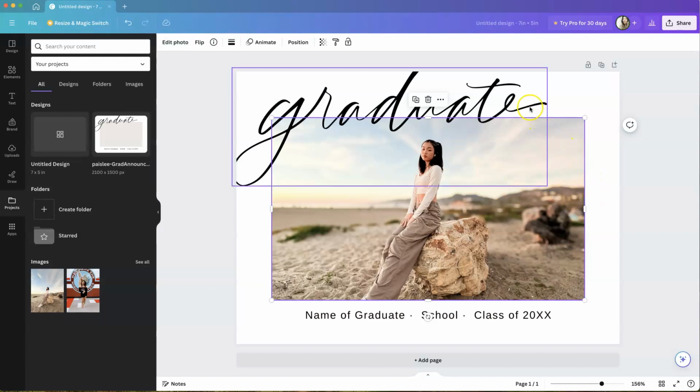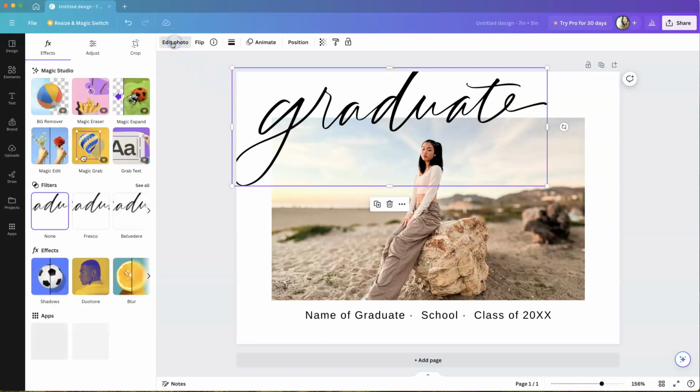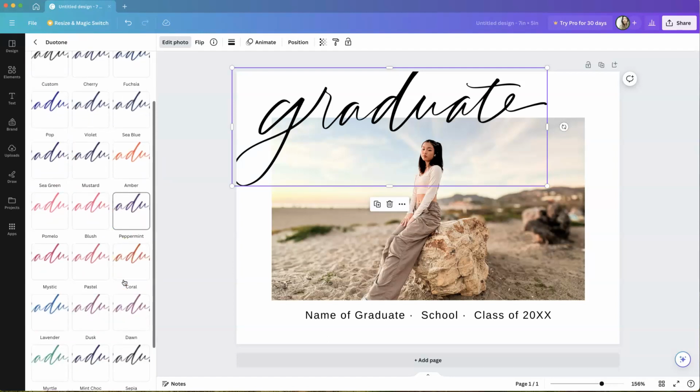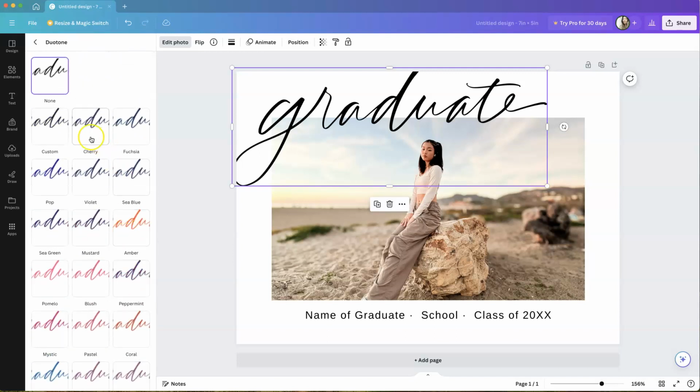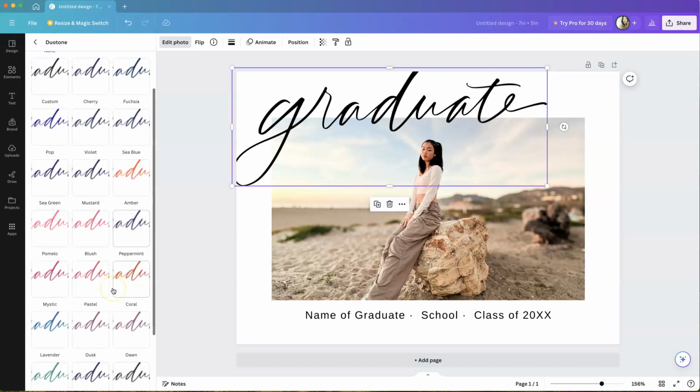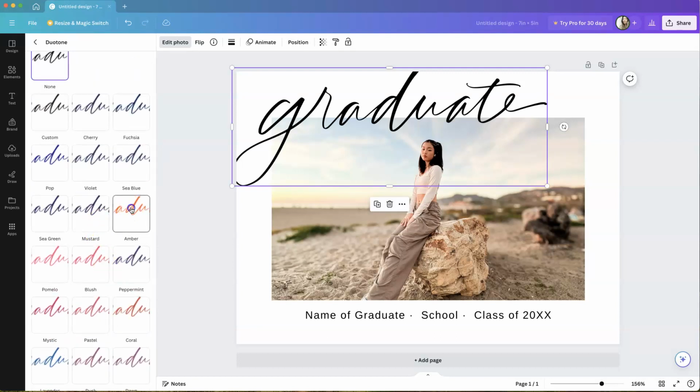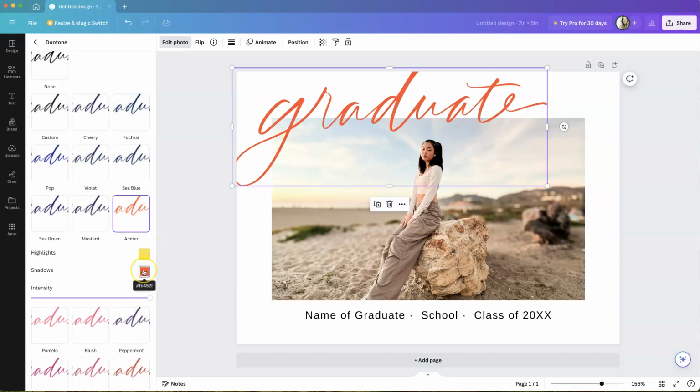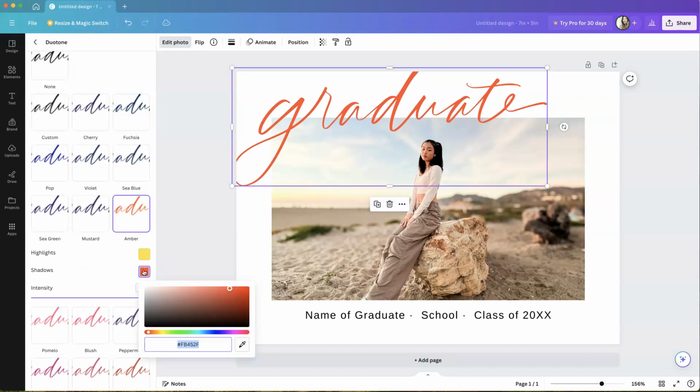Next, I'm going to show you how to change the color of an element. You'll do that by clicking on the element and going to Edit Photo, and then going down to Effects and choosing Duotone. So if you see the color that you want in any of these options, go ahead and click on that. I don't, so I'm just going to click on any of these colors here and then open up this color box so I can choose a custom color.